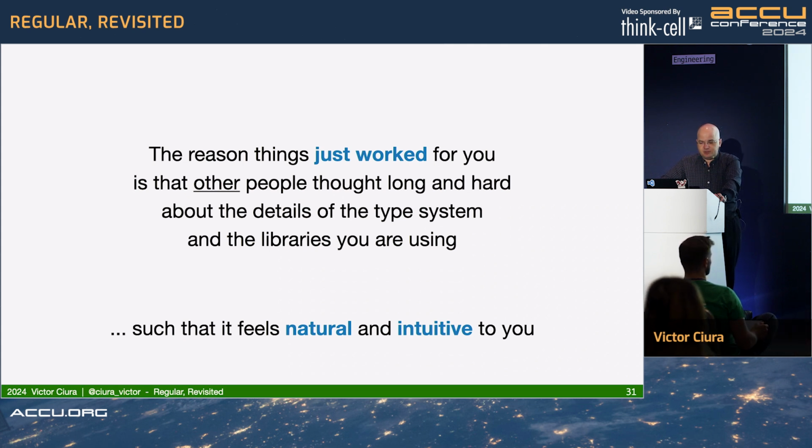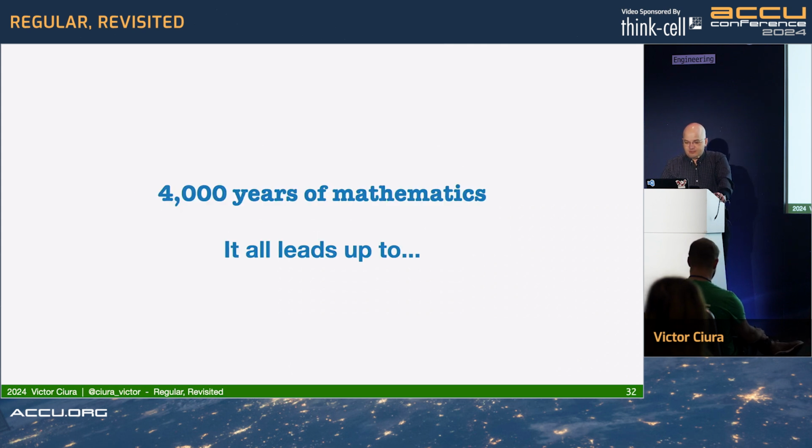And they thought long and hard about it, and they designed the types and the libraries that you're using so that they feel natural and intuitive for you to use. So the reason why you didn't care is because others did. But you should care too, because you are going to interact with these things, and at some point, some of your assumptions might not be met, and you're going to design things yourself, types and utilities and stuff that others are going to consume, and you're going to break their expectations. So you sort of need to align with the context.